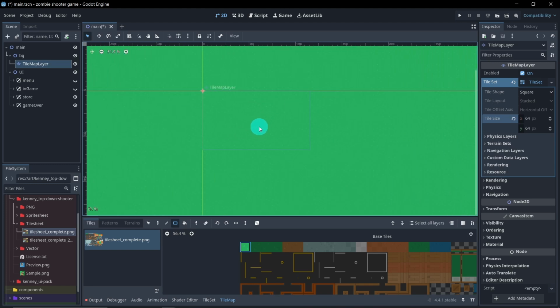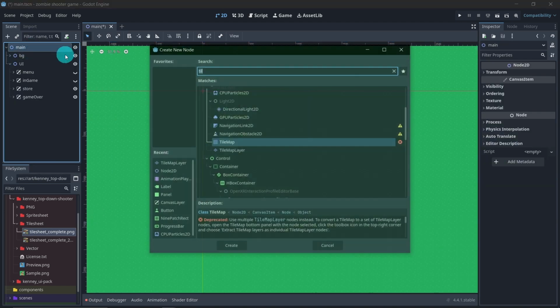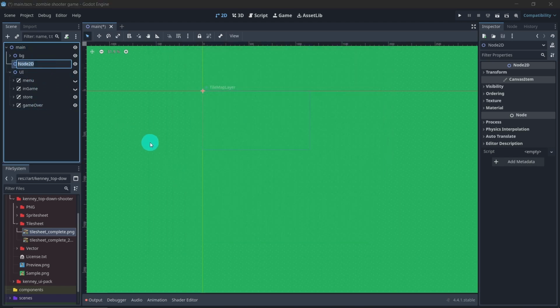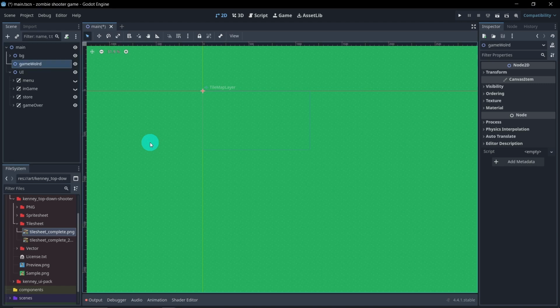All right. So now that we have our background, we need to make another one specific for the map. And we're actually going to put this in another node. So we're going to right click on main, add child node, node 2D, bring this on up. And I'm going to call this, we'll just call this game, okay? Or we could better yet call it game world. So everything in the game world is going to be in here, okay?